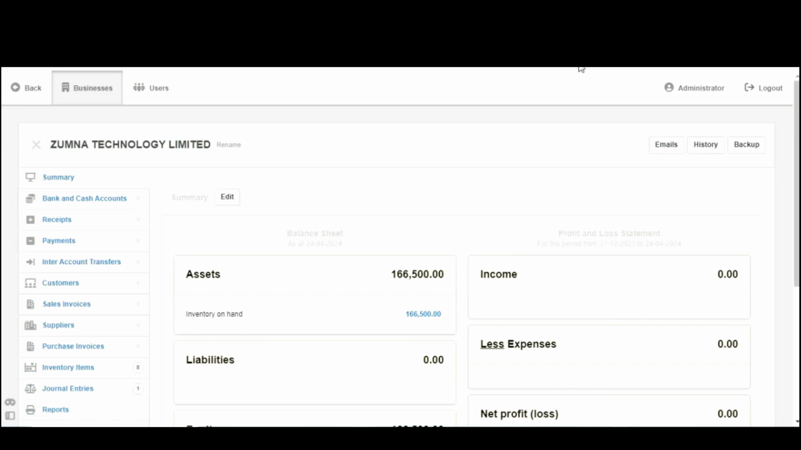Hello everyone. Today, we will be exploring the process of registering bank and cash accounts along with their corresponding opening balances. These accounts serve as the means of receiving payments from customers and making payments to suppliers. For instance, if you accept payments through bank transfers, debit cards, mobile money transfers, or cash, it is essential to input these details into your accounting software.